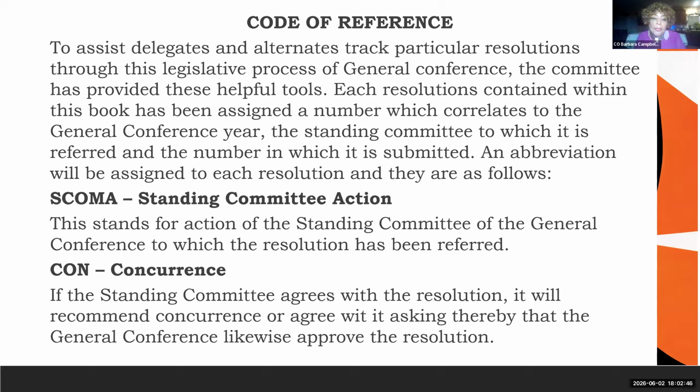All right. Now you have a code of reference here. When you hear the resolutions, if the standing committee agrees with the resolution, it will recommend concurrence, or they agree, asking thereby that the General Conference approve the resolution. You don't have to approve it because they say concurrence, but the reason we have resolutions in a committee is so that the committee can see, are they in line with our mission? Do they enhance our Discipline? Do they complete our Discipline? Is the wording well thought out?